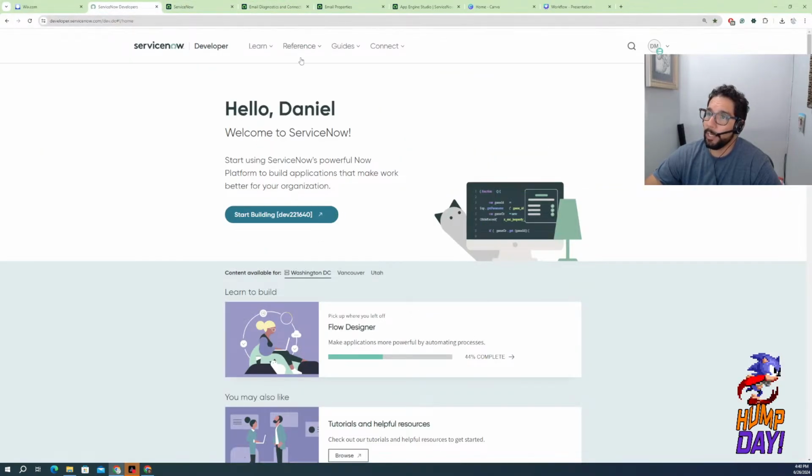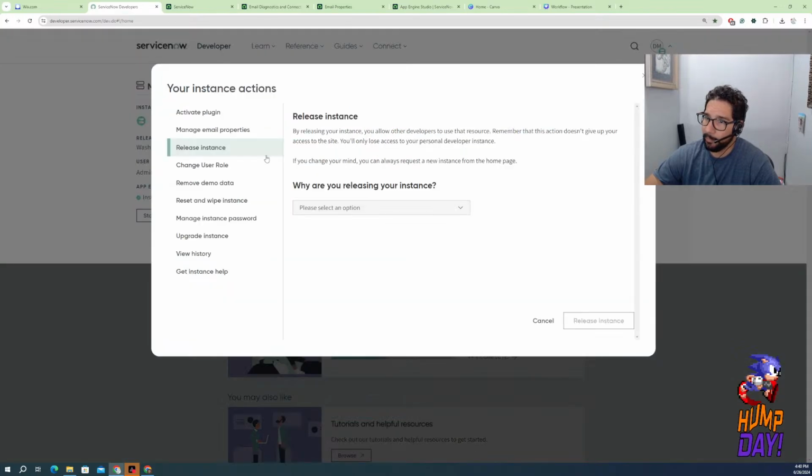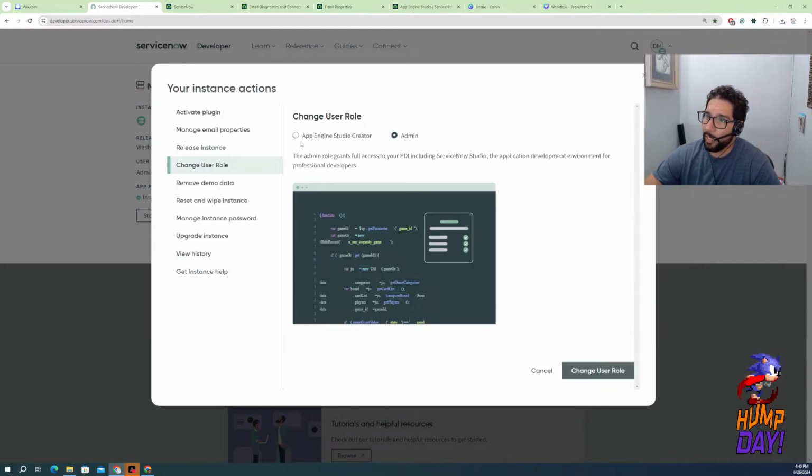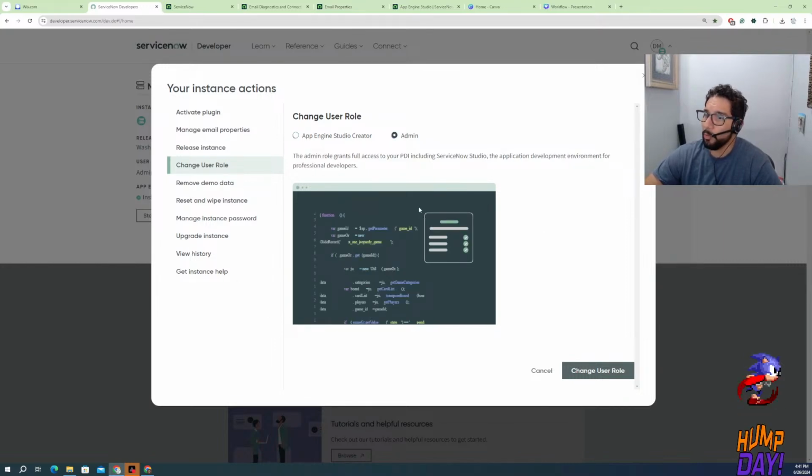But this option right here is just telling you, instead of logging in as the admin, you can log in as App Engine Studio Creator. So this gives you more limited roles, right? The admin grants full access. The App Engine Studio is more limited, so you won't accidentally change stuff that only admins can do.